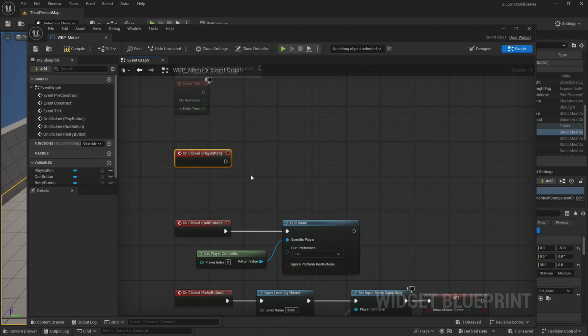The play button is going to be a little bit more complicated, and I'm going to come back to this and do this after I have some other things set up. So I'm going to compile this and save.